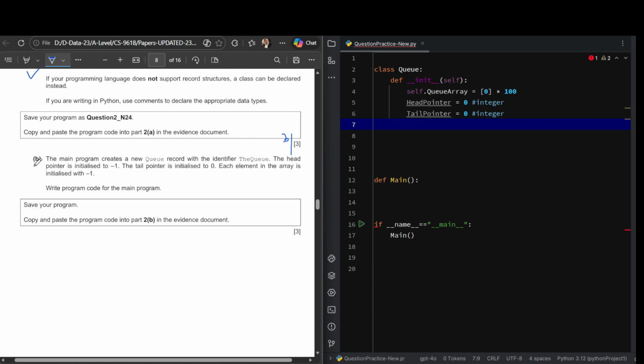Now the B part: the main program creates a new queue record with the identifier. I've already written def main, and with the def main we also need to write this line on line number 16, that is if __name__ == '__main__'. Basically this helps us to define the role of main, which is created here as a subroutine. This main, by using this if, will actually define this main as the main function that requests the operating system to shift the control to the program which is written inside it. All right, so this is the main.